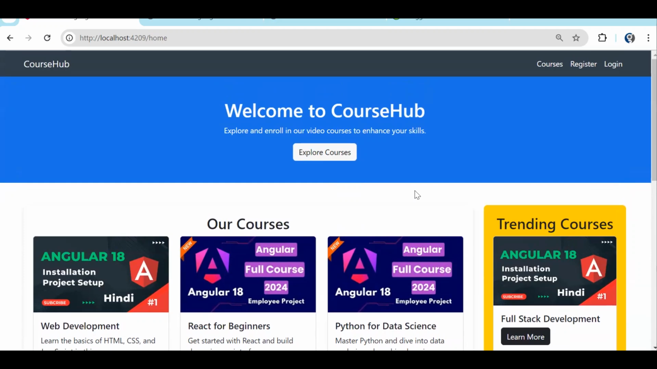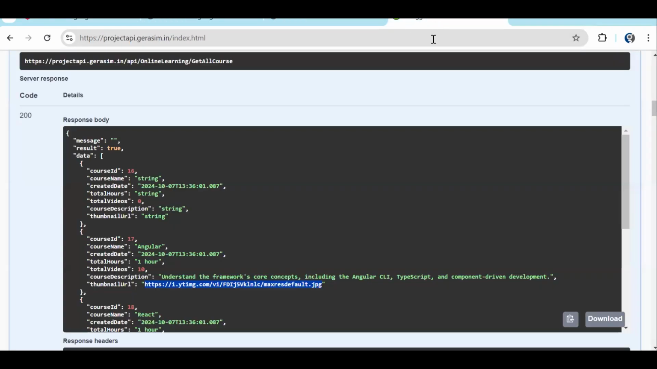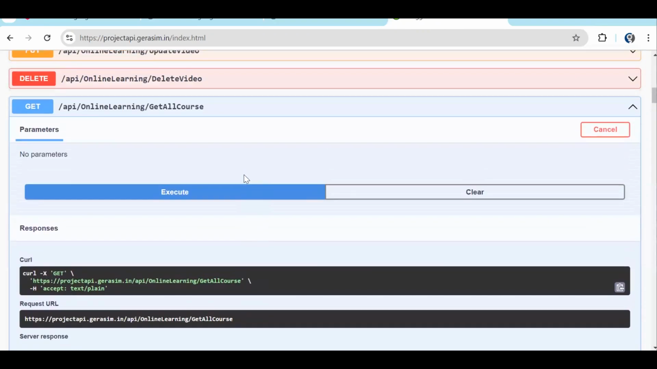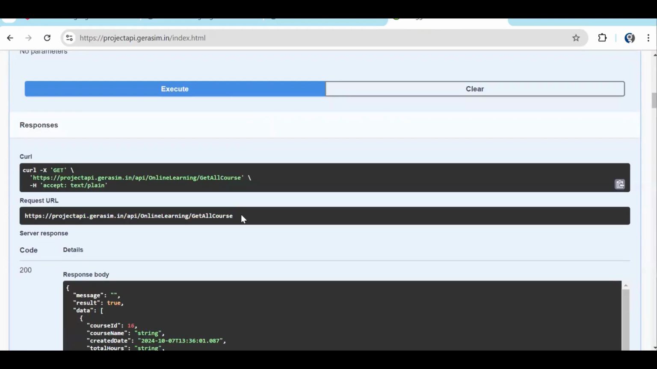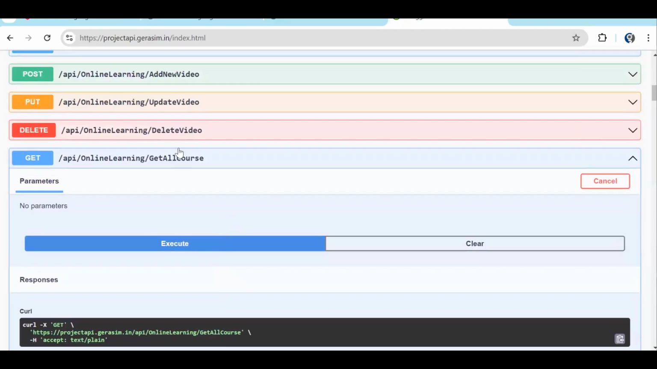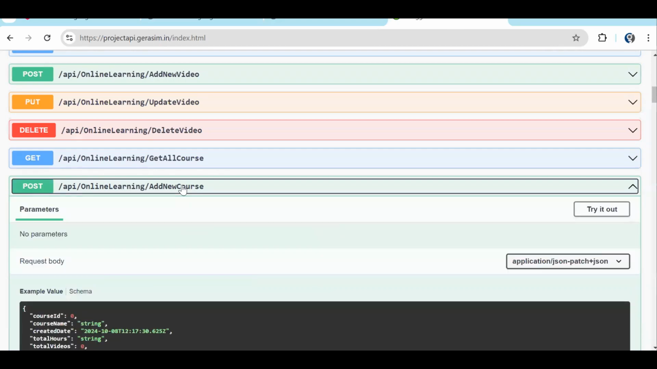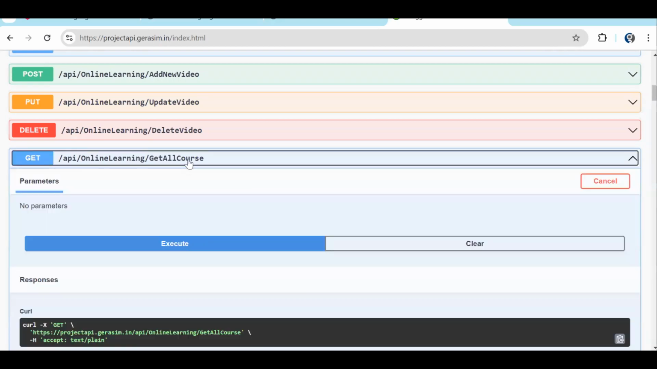So first thing, what we need to do on the page load, we need to call our API. Now let's get back to the API code. So these are the API. So here you can see get all courses API is there. So this is the API which is going to return whatever the courses we have. So already some data is there. You can also create your course from Swagger. Here you can see add new course is there. You can create your own course also, but by default I have created some course.